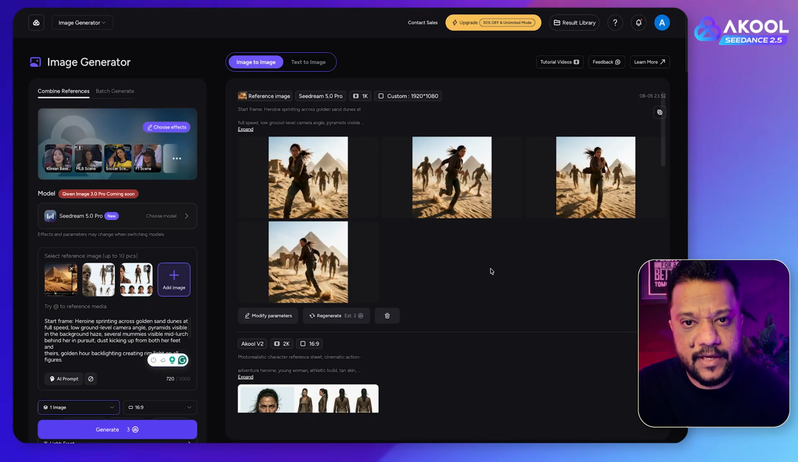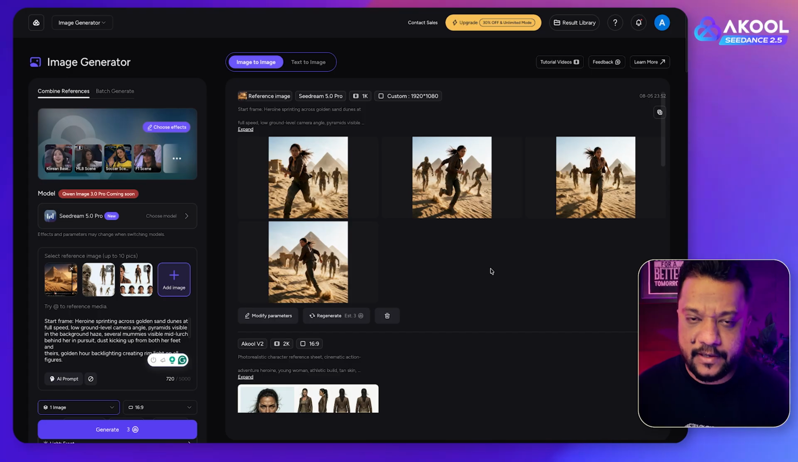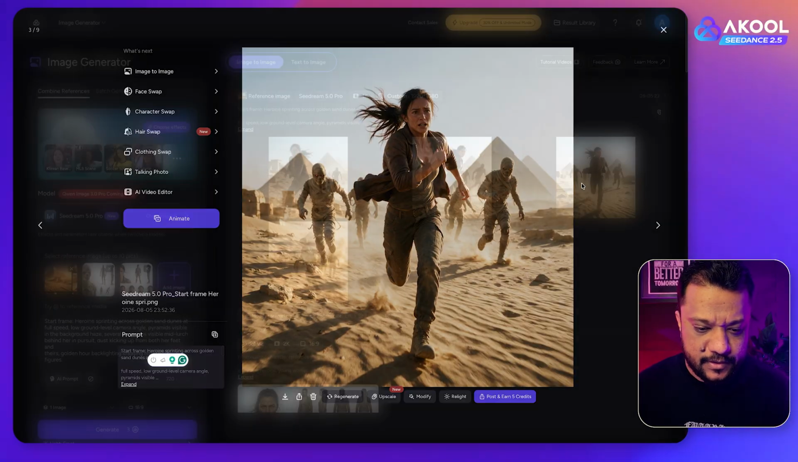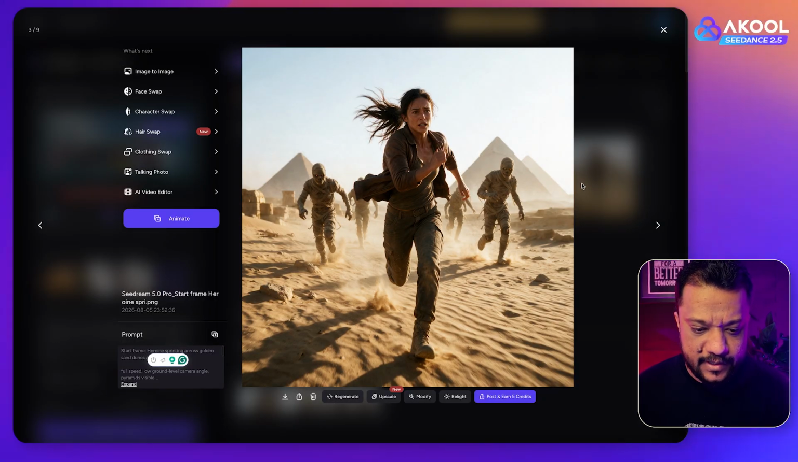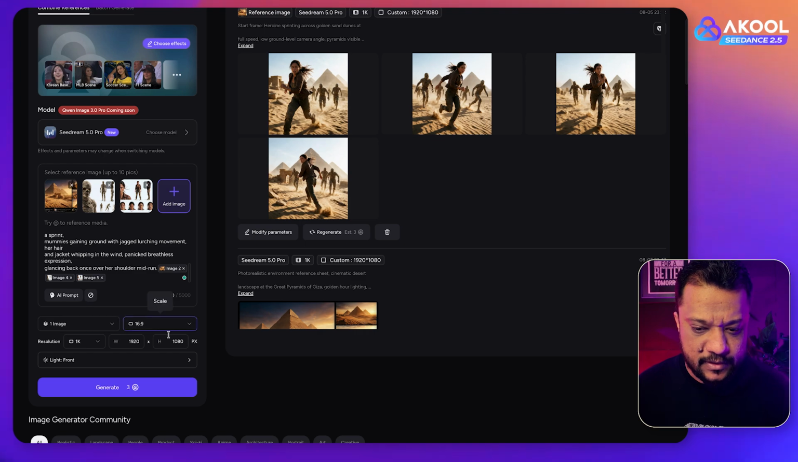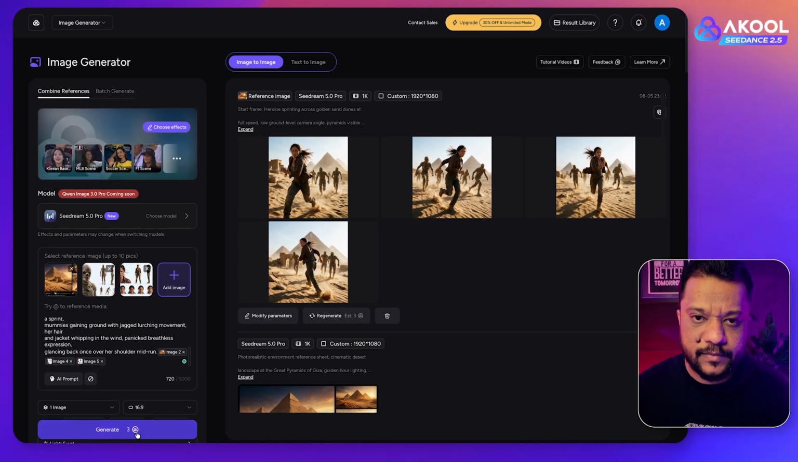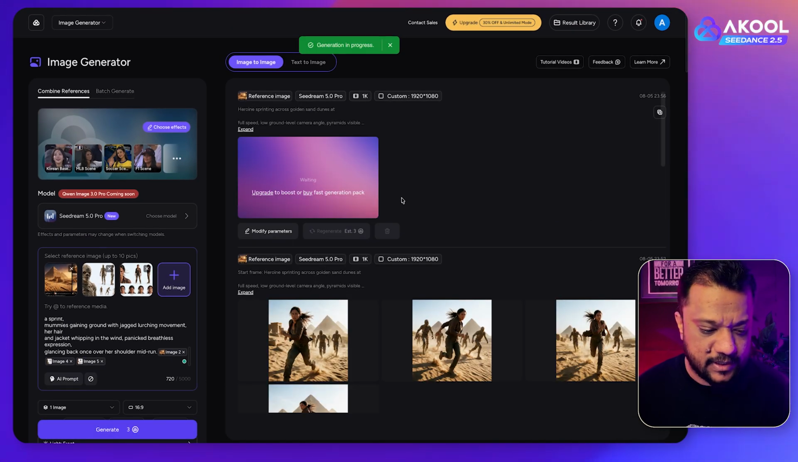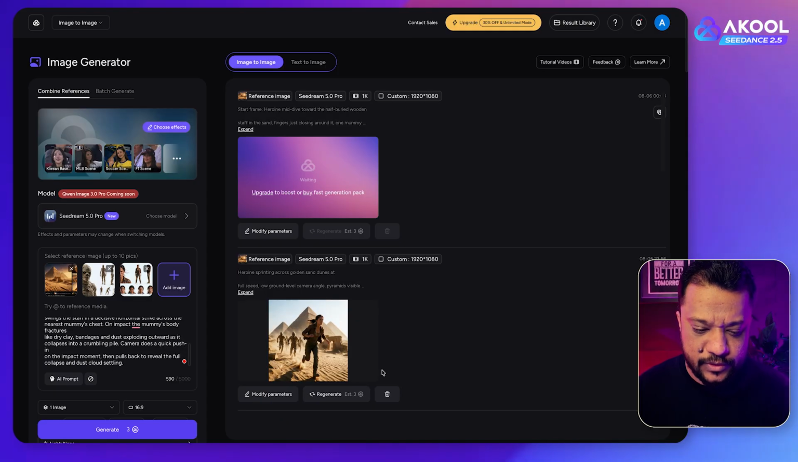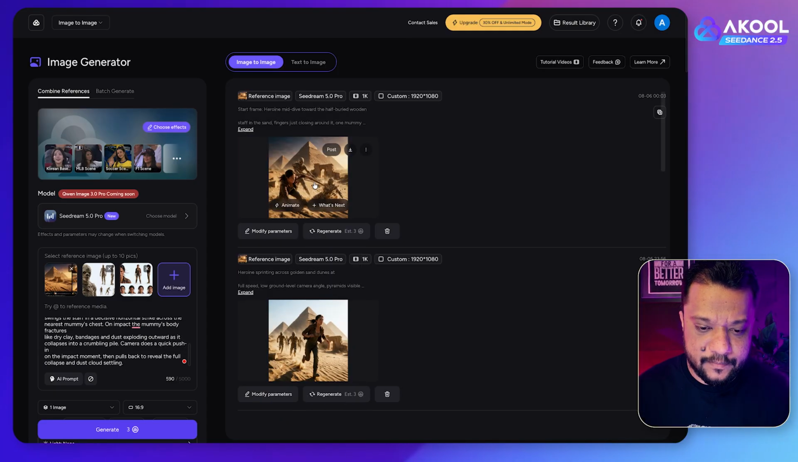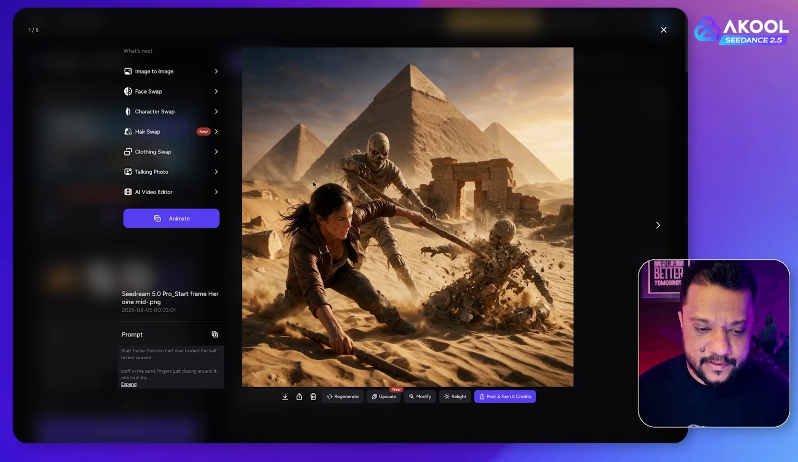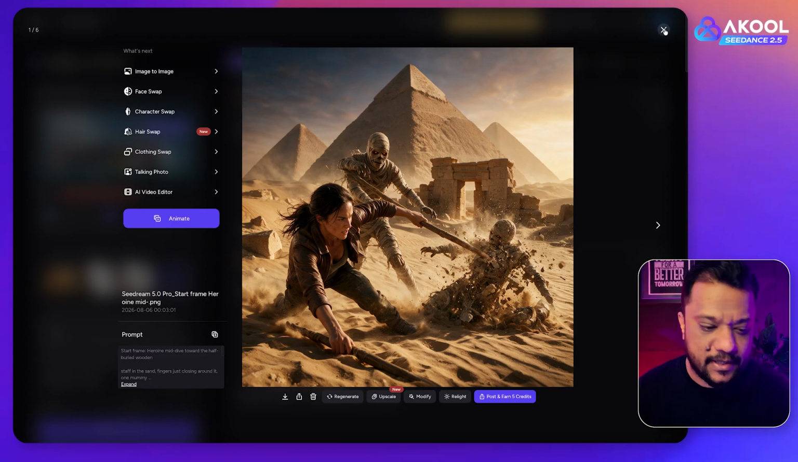As you can see, my first image is ready with my main character running and all the mummies running behind her. Okay, now let's generate the next images. All the reference images will be the same and the rest of the settings are also the same. I'm just going to put the prompts and create these images in bulk. All right, so all the scene and shot images are ready.